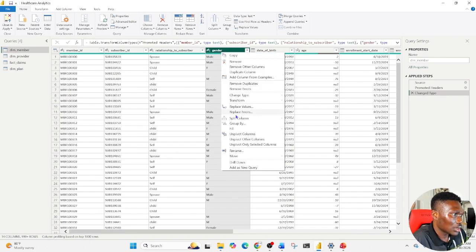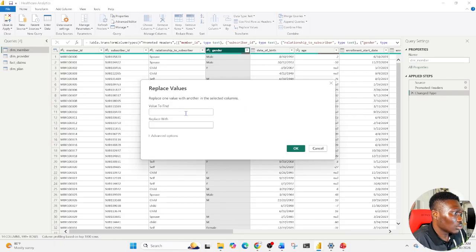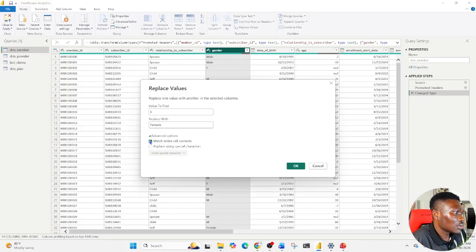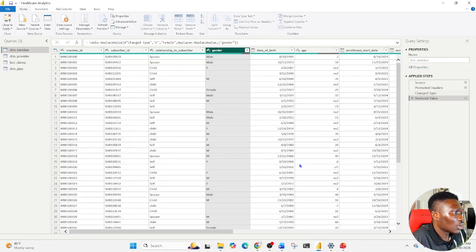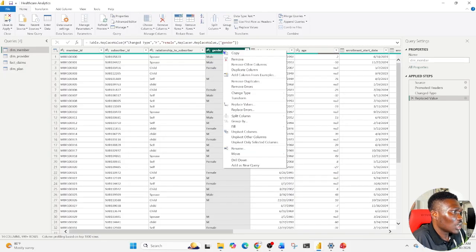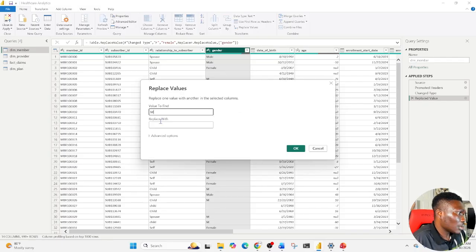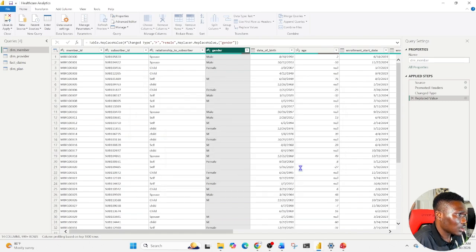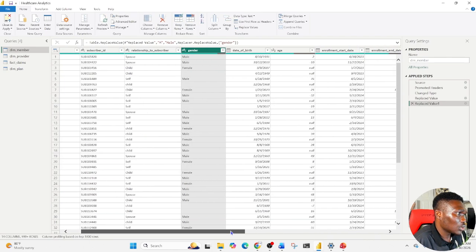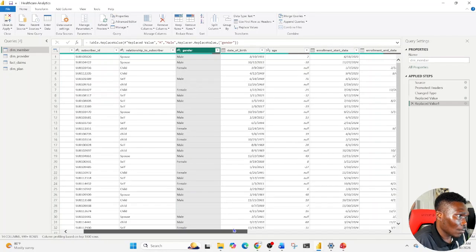So what I want to do is still click on Replace Values, but this time when I say F and I want to change it to female, I'm going to make sure it looks for the exact match, where there's F alone, using Match entire cell contents. Then it will replace it with female, and we'll see that works. Let's do that also for male. I'm just going to do male and click on match exact content, and that is all about that. Those whose gender we don't know, we don't know their gender.